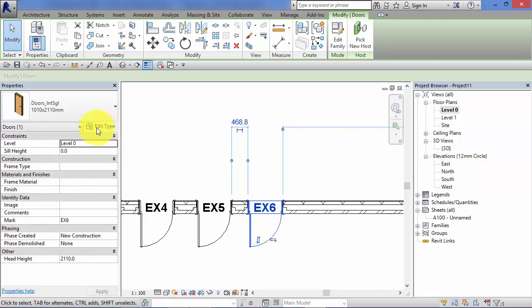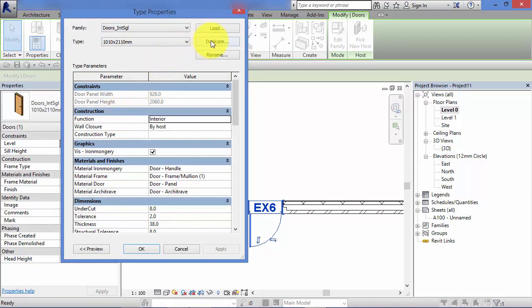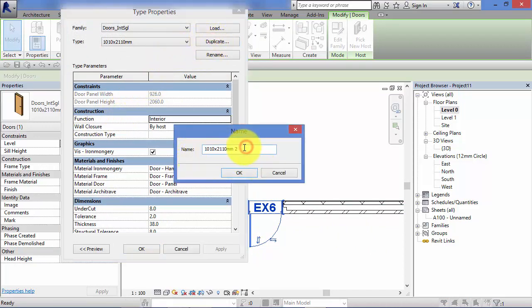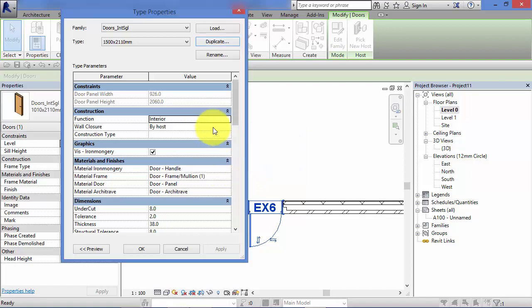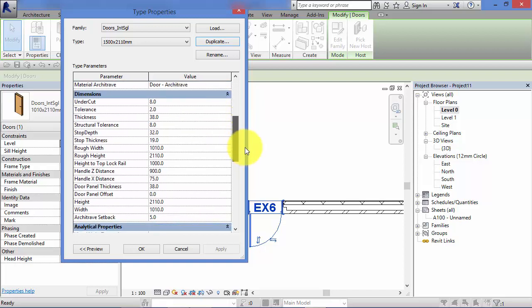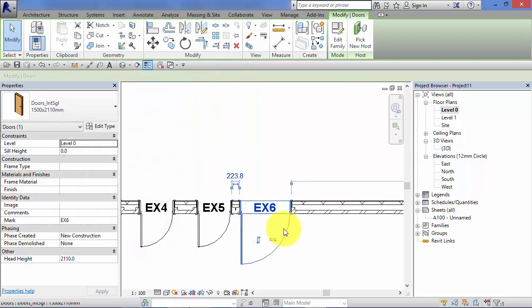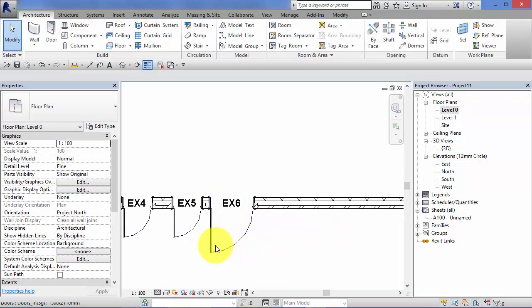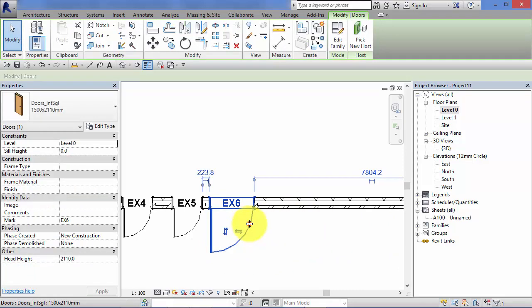So just like we did with the walls, edit type and remember duplicate. Give it a new name. So I'm going to take that number 2 off the end and change the name to 1500 by 2110 as the name. Confirm that that's the type we've got selected in the drop down there for the type properties. That's the one we want to edit the values for. So if we have a look down here, width, the width parameter, let's change that to 1500. Okay. And you can see that particular door is of the new type we've just created.